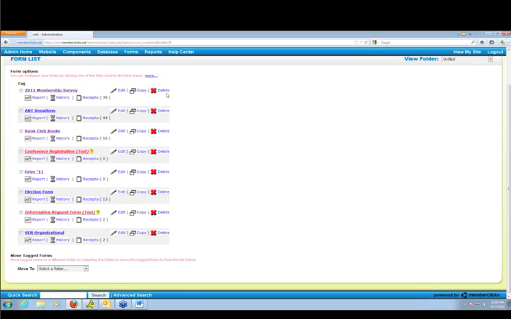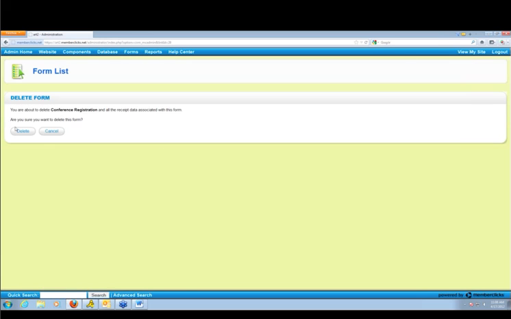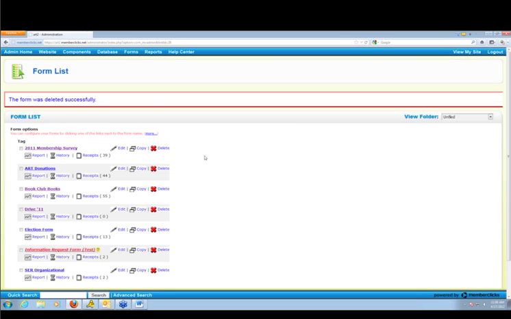Delete. I would caution you against deleting a lot of forms, just because if you delete it, it's also going to delete all of that receipt data, all those form transcripts that were created. So rather than deleting it once you're done with a form that has receipt data, I would say move it to your inactive status. Then you can keep that form around, but no one will be able to take it. I'm going to go ahead and delete this conference registration form here.